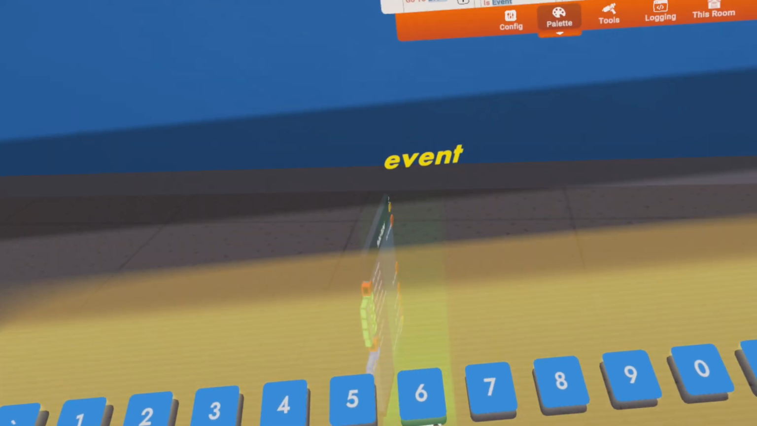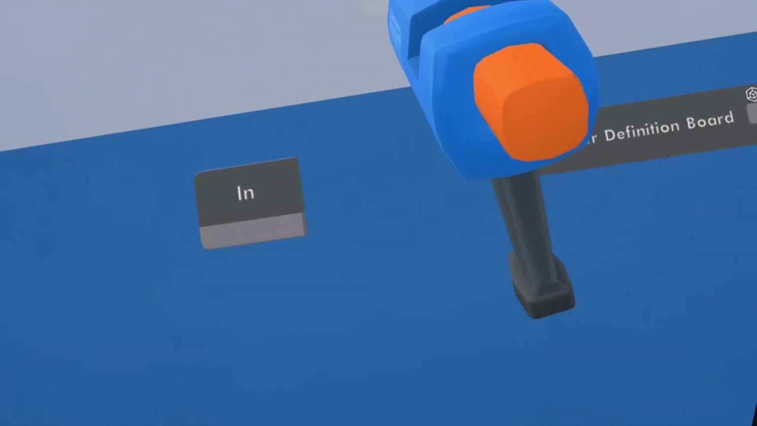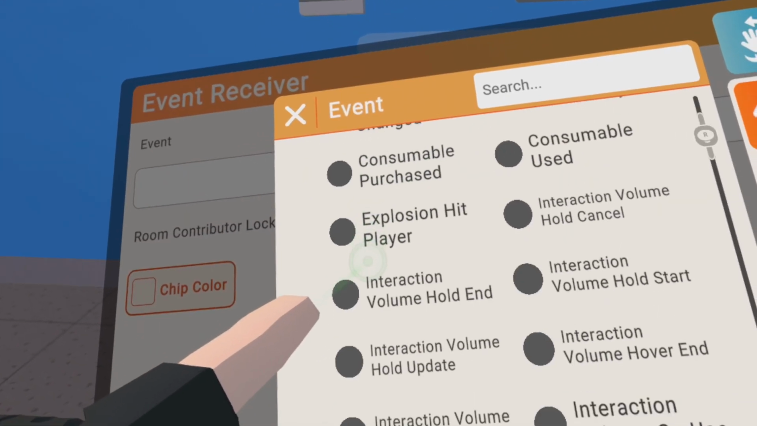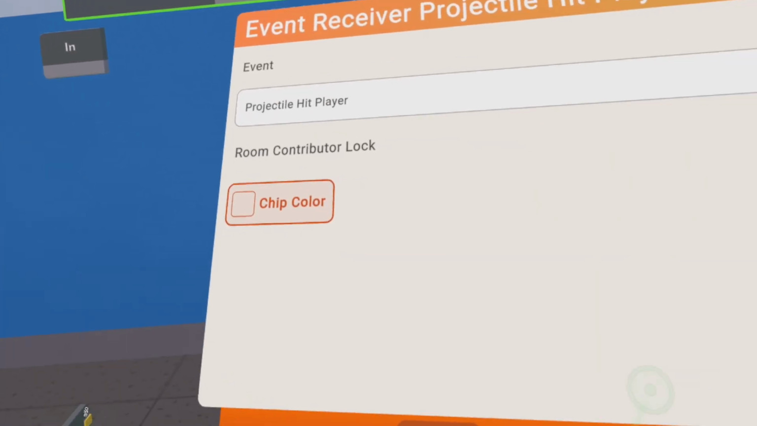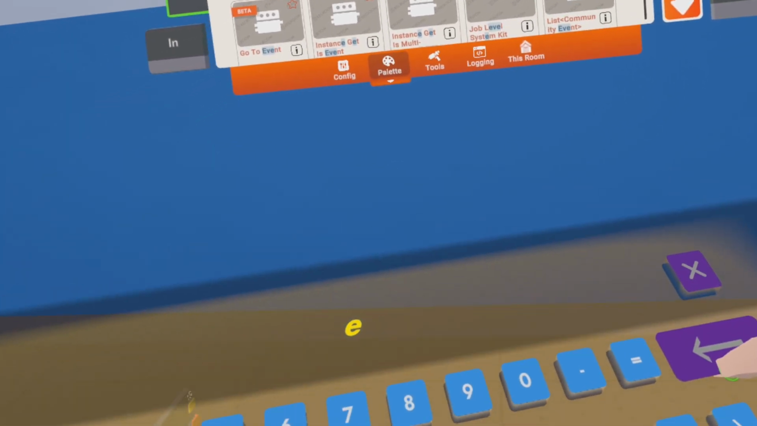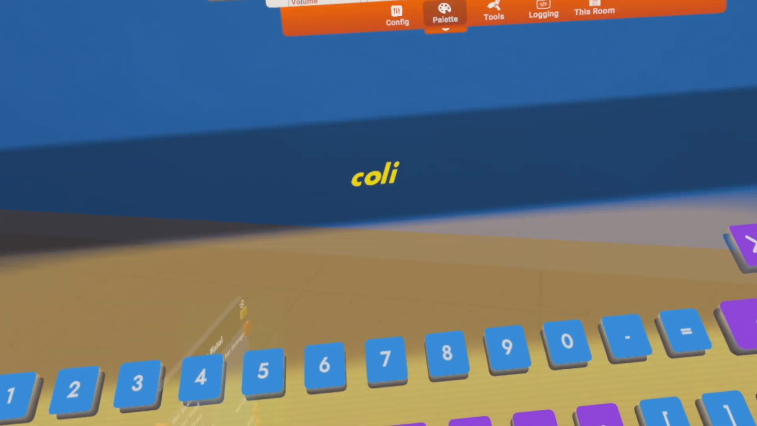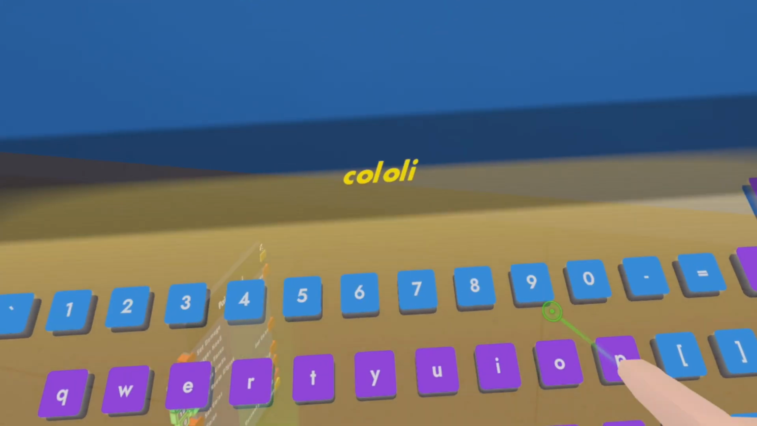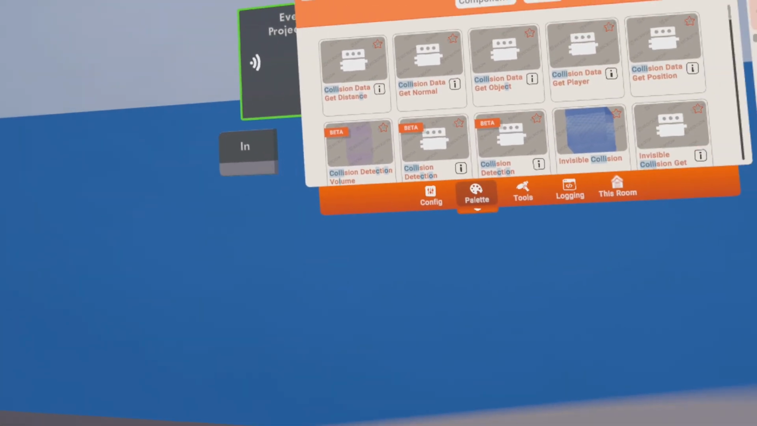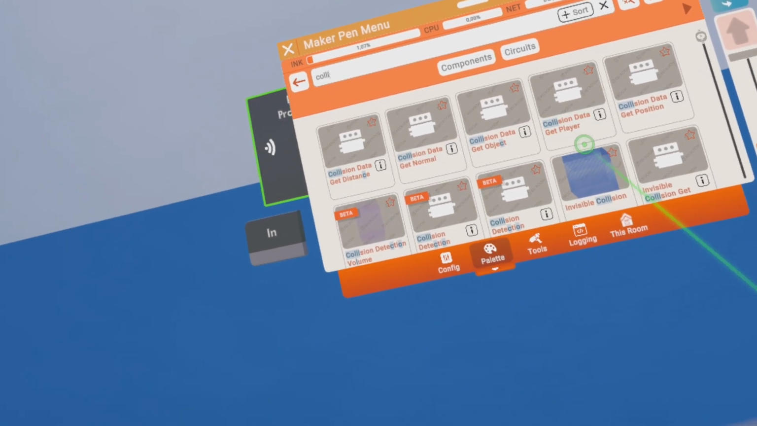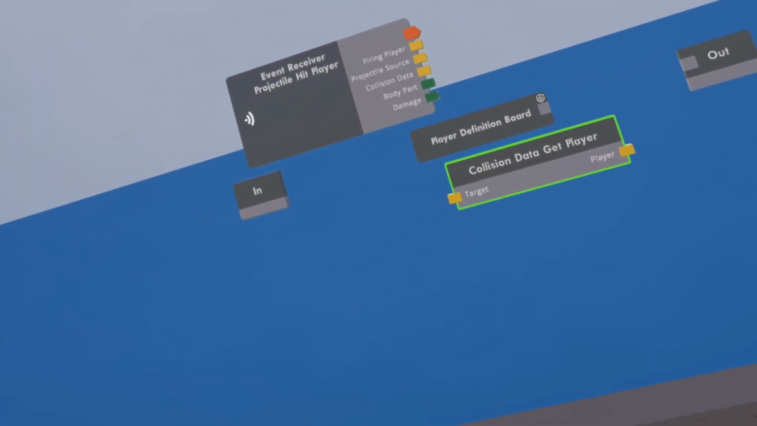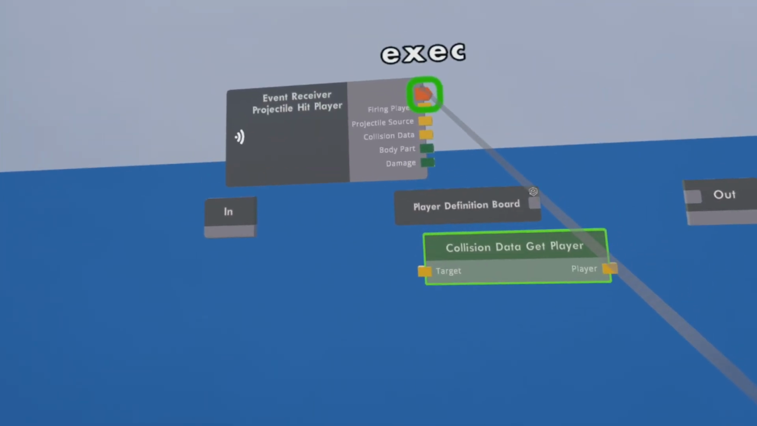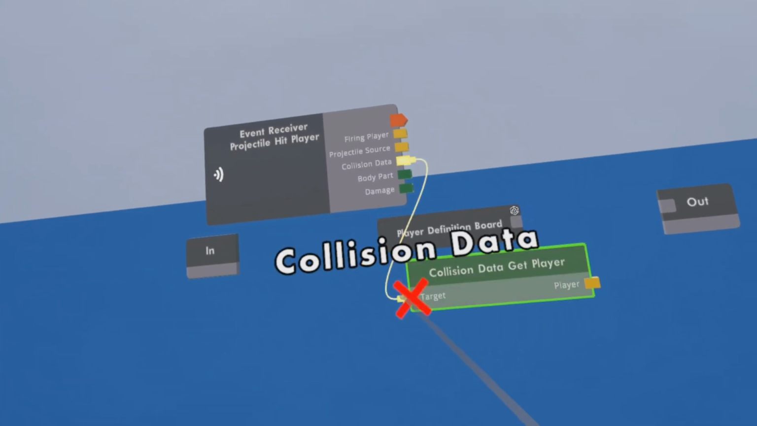We put in an event receiver. And we have to find the right event now. The event that we want to use here is far down the road and it's called projectile hit player. So this means if something hits you, this will fire. And we have collision data here. This was a little bit easier before, but they changed the system a little bit, but it's fine for us. We just want to have the collision data tell us what player was hit. Here we go. Collision data, player hit.